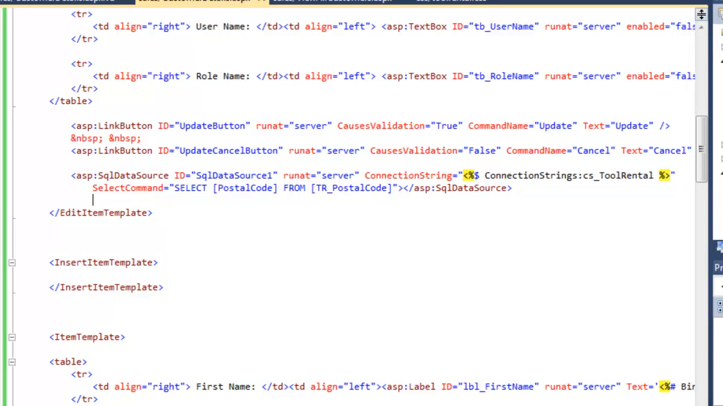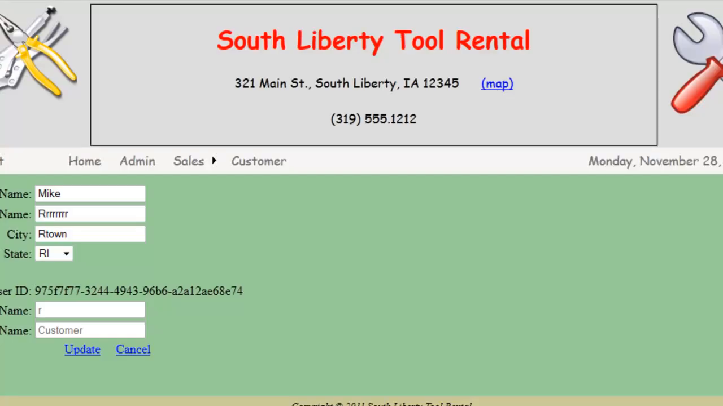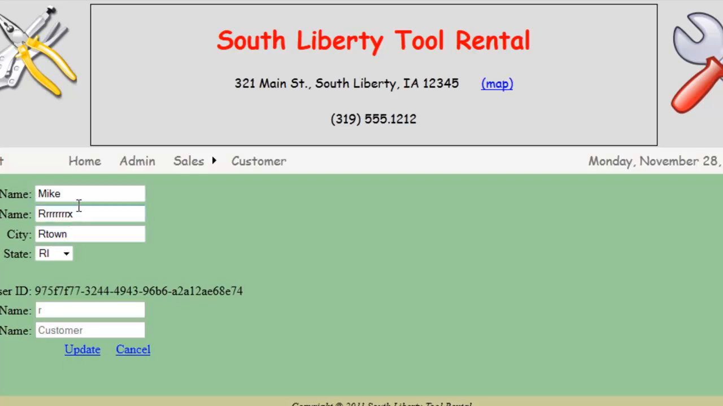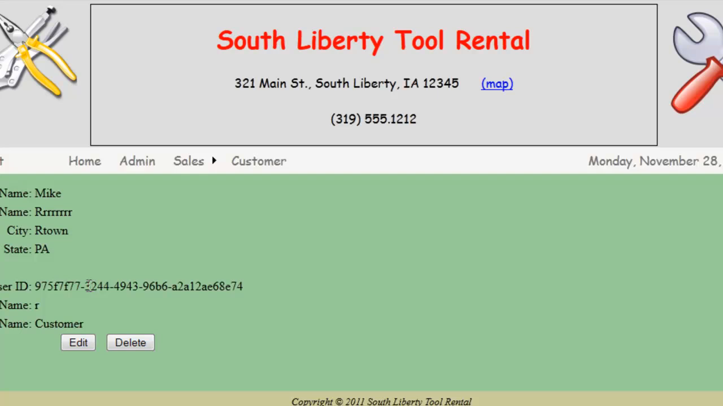A couple other things that are of interest here. When you click into this, you can go in here and edit this. That's fine. You can update, and it sticks. The X comes back there at the end. I can change states, and this should stick as well, and it is.